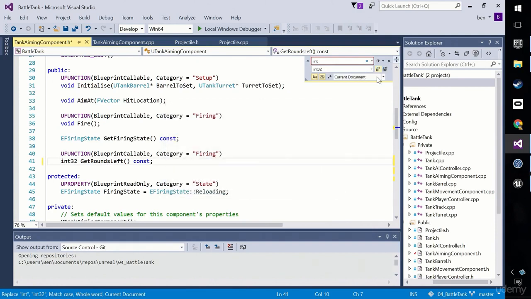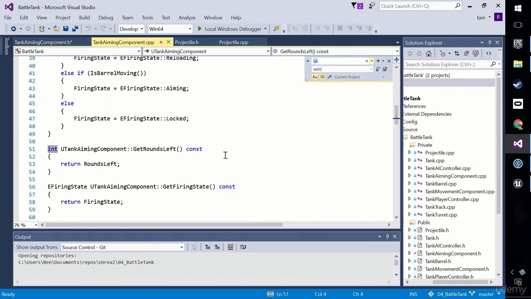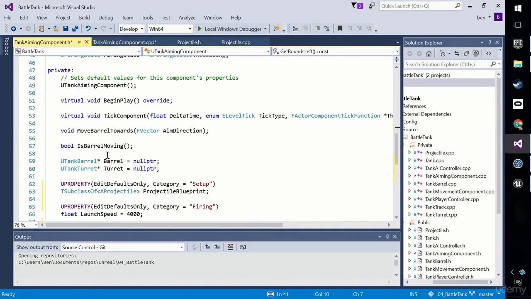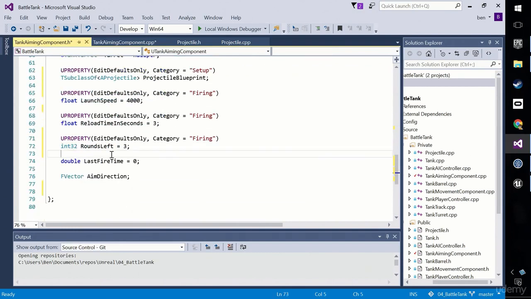Well, I don't want to just search the current document. I want to search the entire project. And of course, it's in the definition of the function there. And that is it. No more ints in our entire project. You see the approach there? Rather than just fixing the one problem we had, I thought let's fix all instances of using int. Luckily, we only used it in one place.